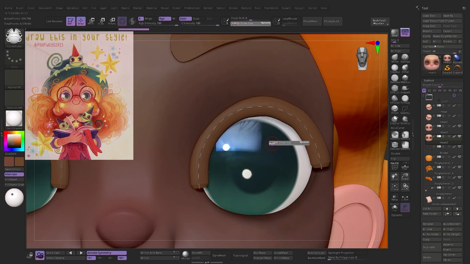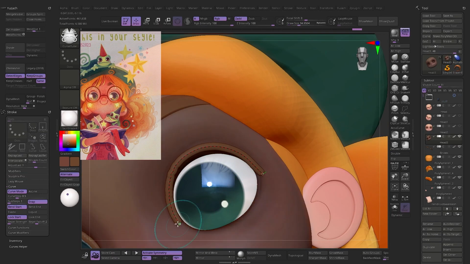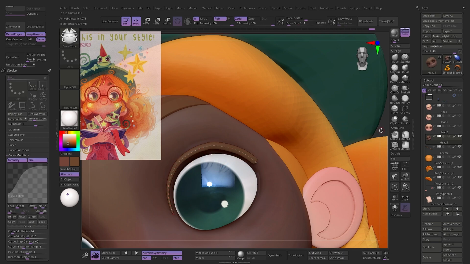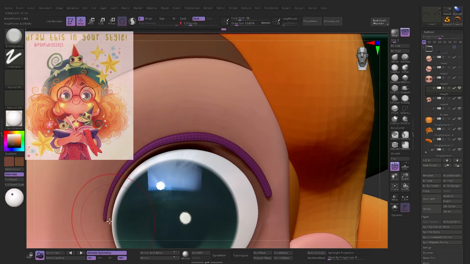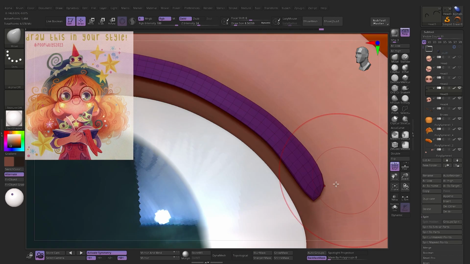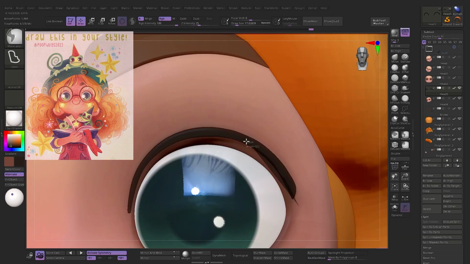As I mentioned, I wasn't really happy with the eyelashes, so I decided to go another way and use the curved toothbrush to make a new shape. I feel this way it matches the style of the character much better.